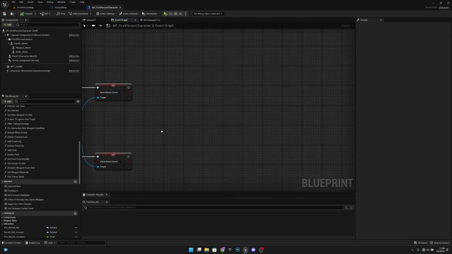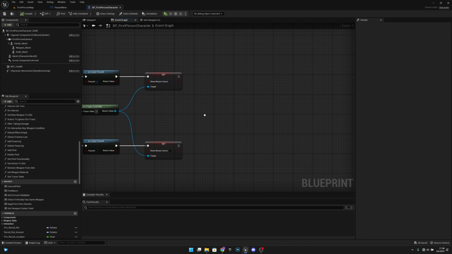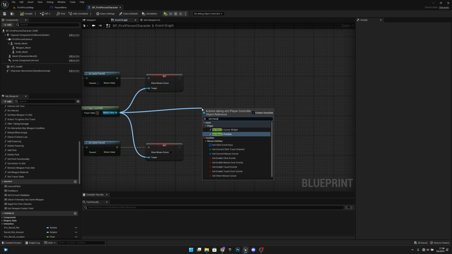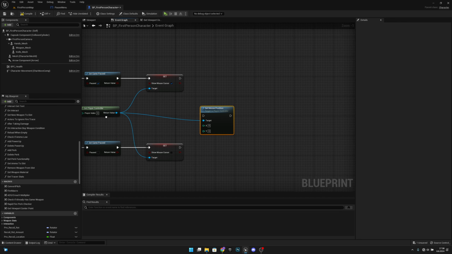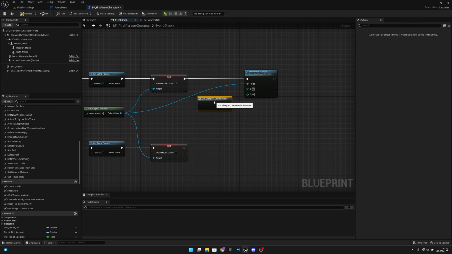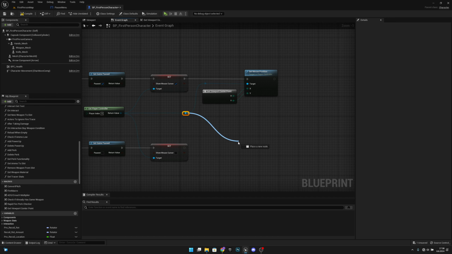Let's go back to the event graph, and here after this show mouse cursor, we want to set mouse position, and you will have to get from the player controller, otherwise you won't see this. Now let's connect it here. Now we want to get the new macro that we have created, get viewport center point, and connect x to x and y to y. We can add a reroute to here, move it, and add another reroute under here, because we will need to get more from this.